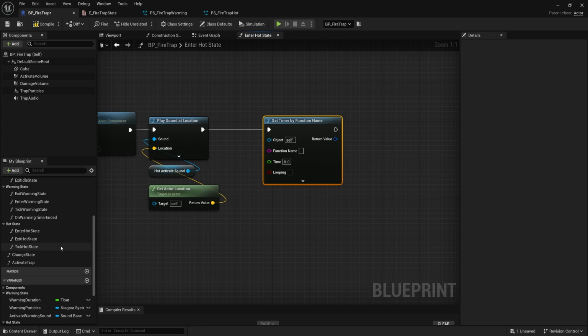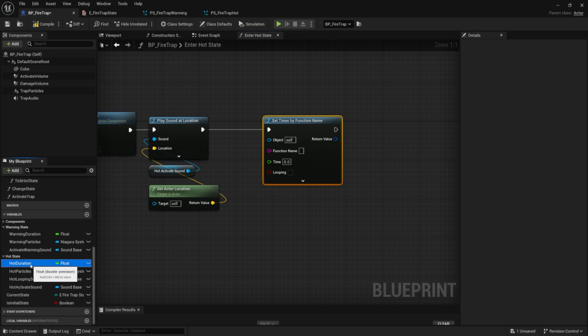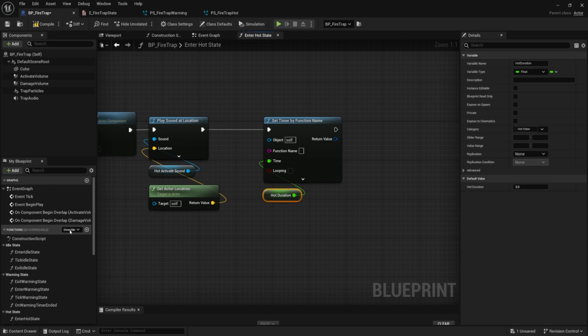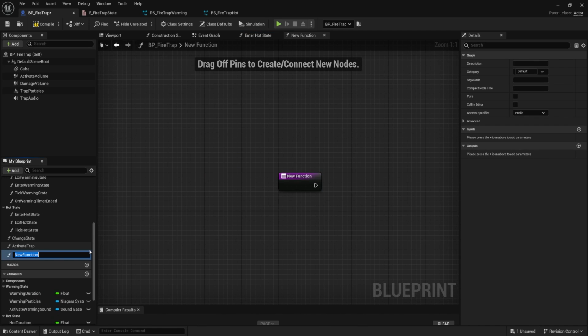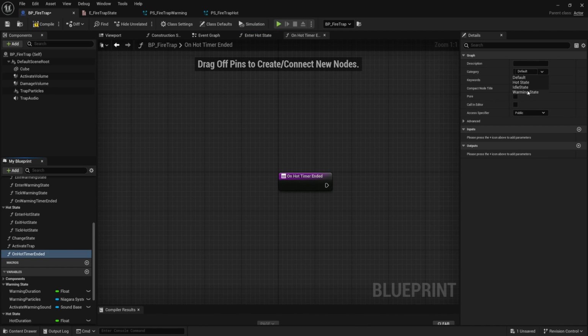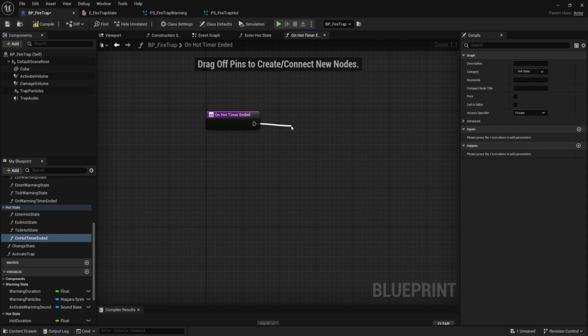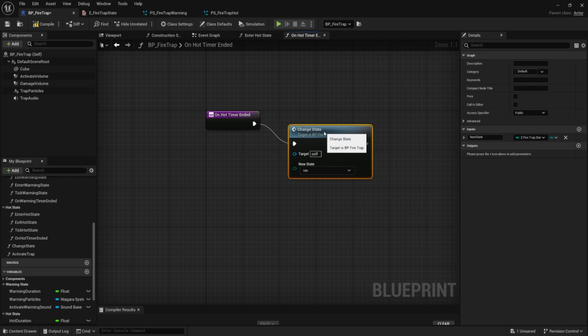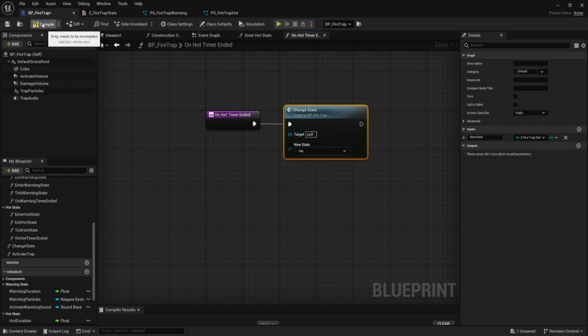We'll create this in a second. We're going to wait our hot duration, pull that down, and we want to run a function in response once this duration has happened. So let's scroll up, create our function, call this On Hot Timer Ended. Let's set the category to hot state, change the access specifier to private. And in response, once our hot timer ends, we want to change state to idle, back to idle. Compile, save.